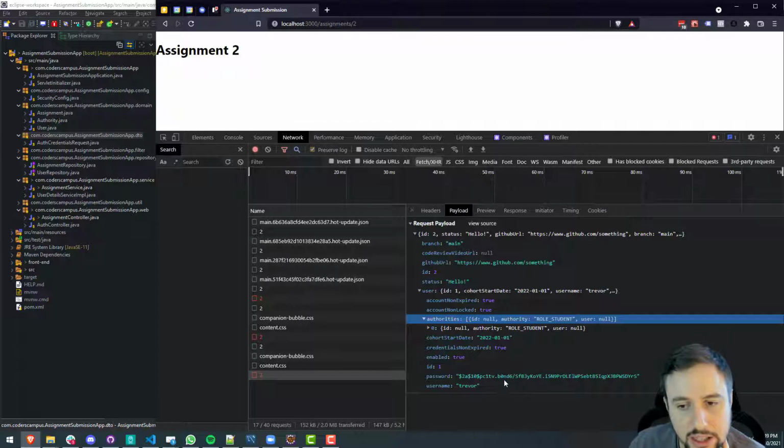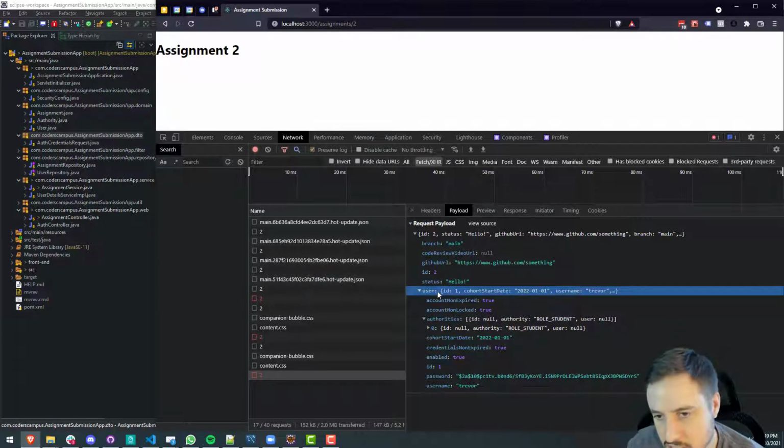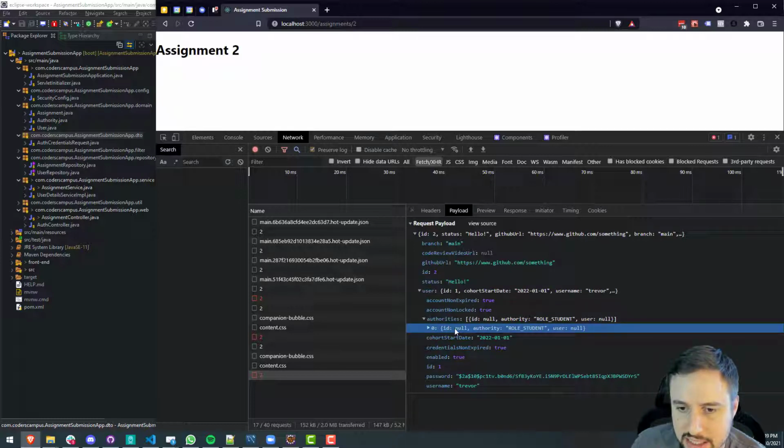So why does the authority, it says role student, which is great, but why is the ID null? That's actually kind of interesting. I didn't realize we had the user there already. So there's two ways to solve this. I didn't realize that the user was there. That's great. We have the user. So we could solve for why the authority's ID is blank. But is that what it's complaining about?